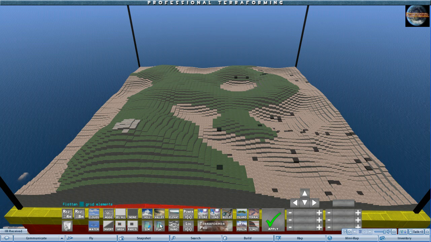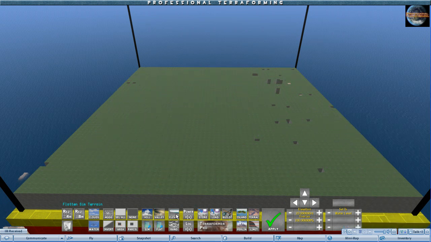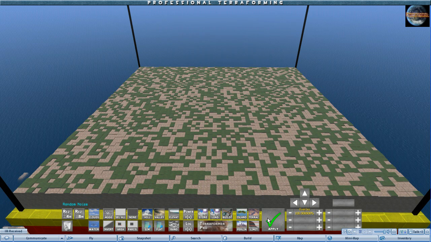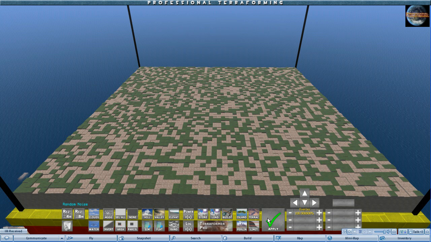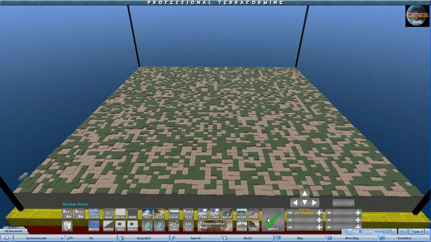Onto the randomization feature. Click the icon named Rand. This function, when applied, simply varies the elevation of the terrain. Use it to make flat land or smooth hills look more natural.